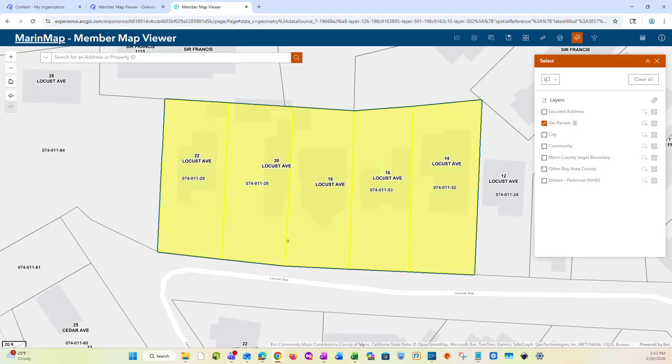And I'll double click to complete my selection, and you'll see it flashed. Those parcels are also highlighted on the map, and then it's also showing me that I've got a selection of 5 parcels here within the tool. So once you've selected whatever layer it is that you're selecting on the map, you've got a few options of what you can do with it.